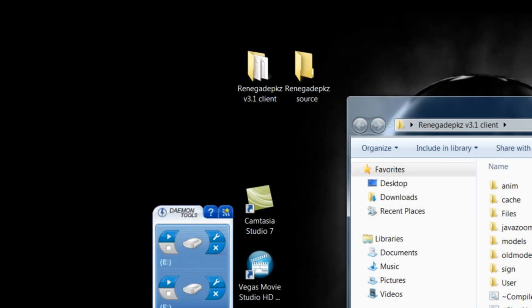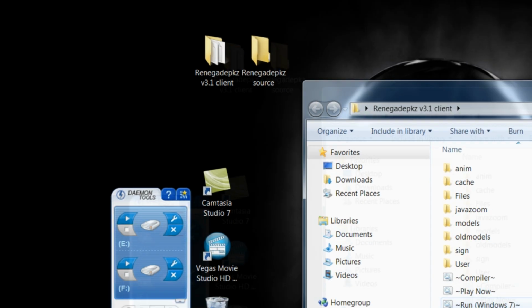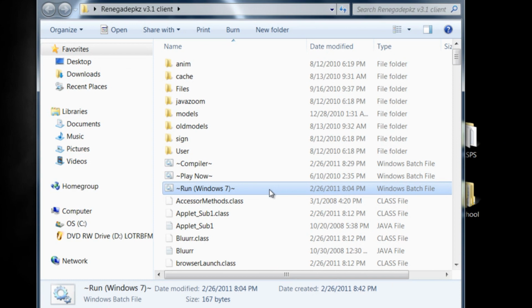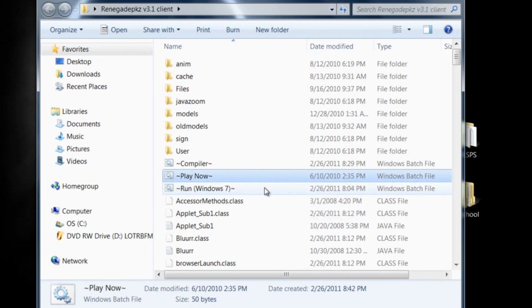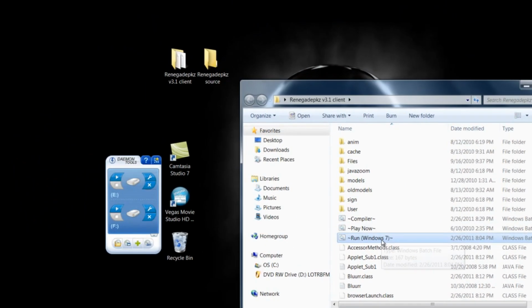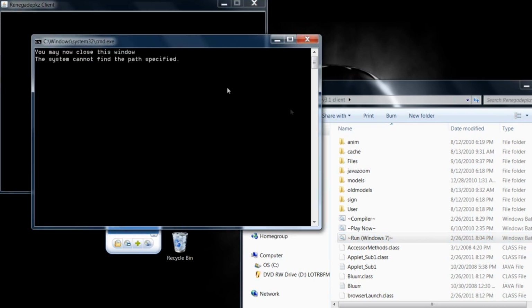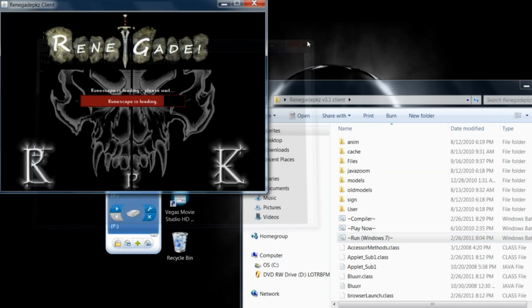Now, if we go to the client side, I'm sure you've all seen plenty of clients and are very familiar with them. If you're on Windows 7, then you're going to want to obviously run the Windows 7 version, or you will disconnect after taking two steps. If you're on XP, please note that it's Vista, you will press this one. But if you're on Vista and the Play Now doesn't work, then just do the Windows 7 one. I'm on Windows 7, so I'll do this. This you can just shut down after it comes up.